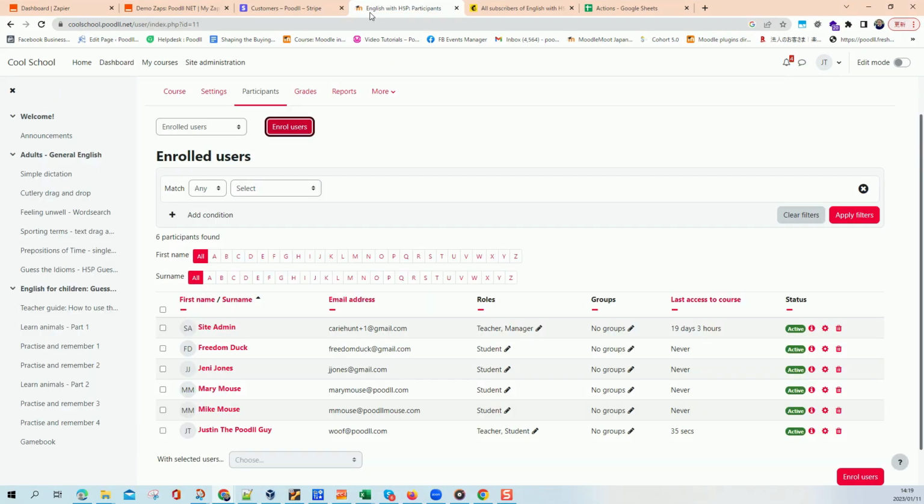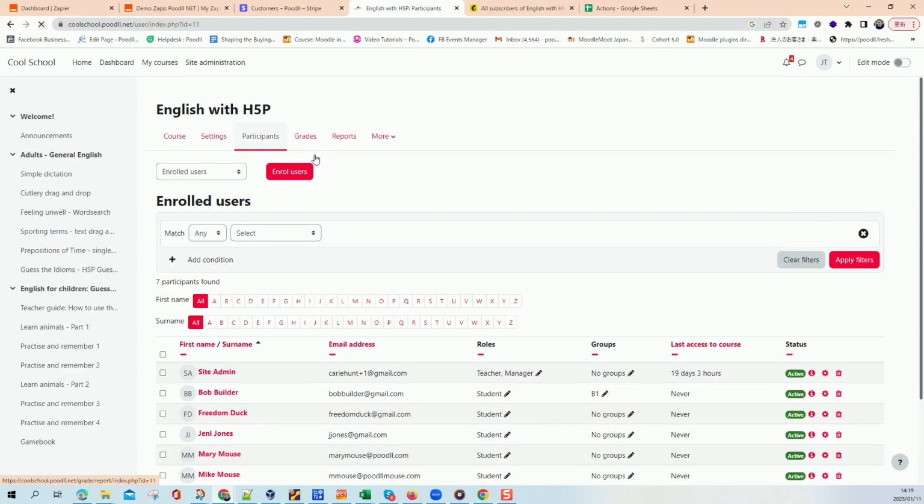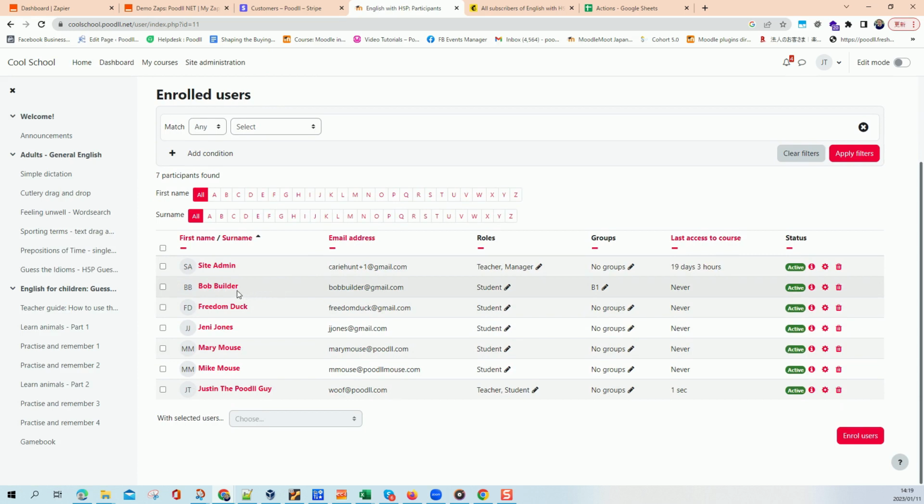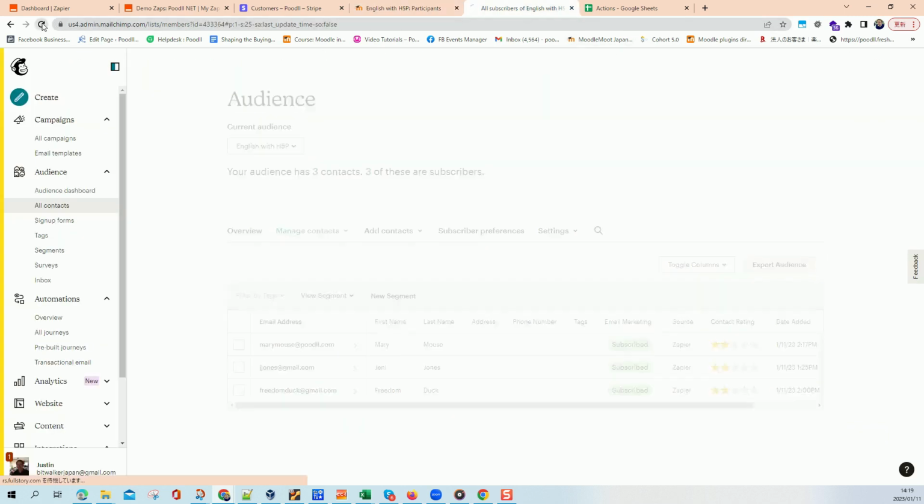Okay, so we've created Bob Builder as our user, and we're going to refresh our page and review the list of participants. And here we can see Bob Builder has been created and added to our course, and we've even assigned Bob to a group B1. And if we go and look at the subscribers in our MailChimp, we'll see he's probably also been added as a subscriber for the uses of this course.